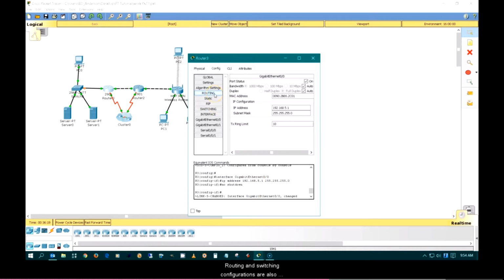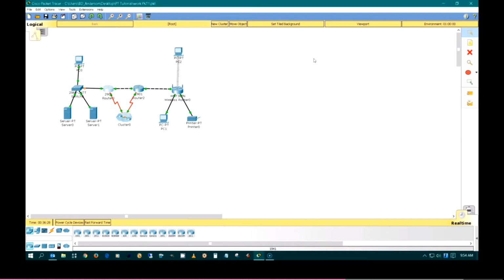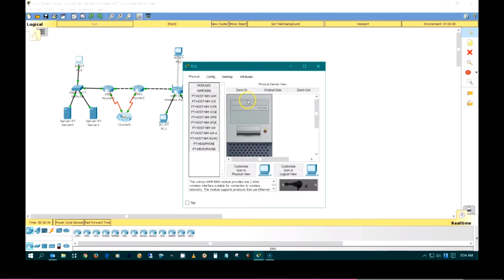Routing and switching configurations are also available in the Config tab. Close the router configuration window. Click on PC0 to configure it. Click the Config tab.